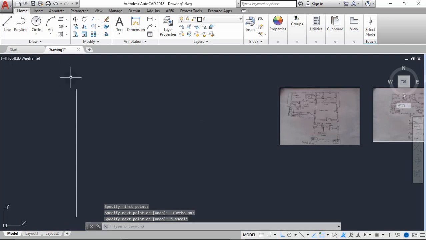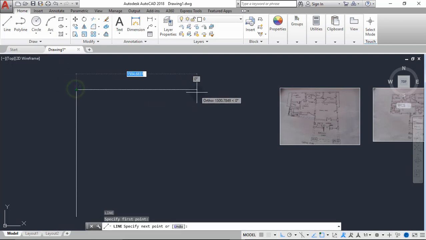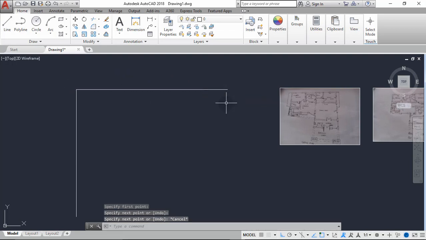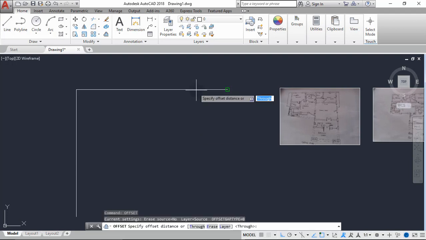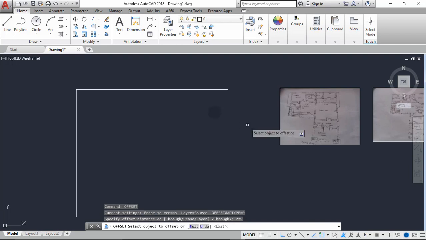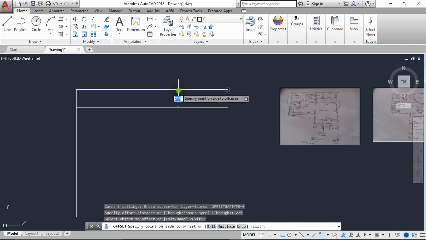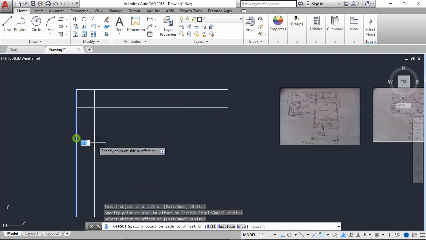Hit escape. Draw another line horizontal to an arbitrary point and hit escape. To make the wall now, we use the offset command. Type offset, hit enter. The size of our block wall is 225. We are using a 9 inches block wall, 225. So hit 225 and hit enter. Offset this one down. Offset it here.